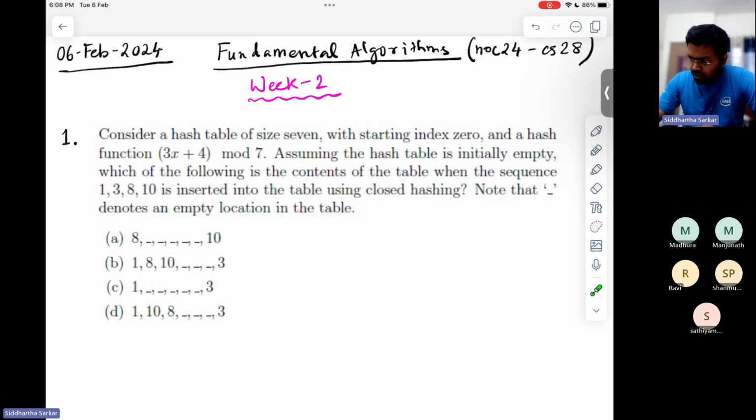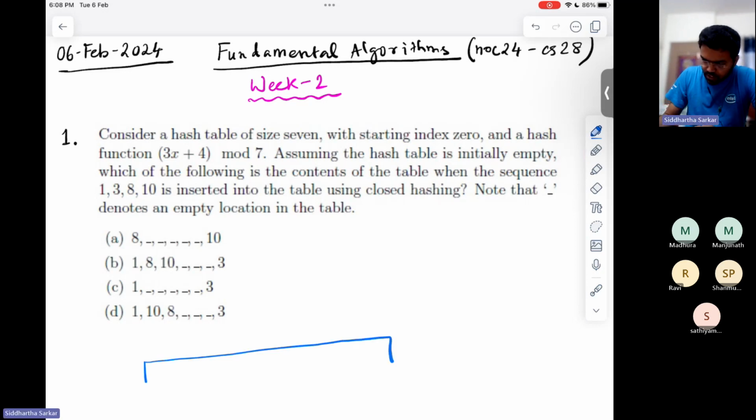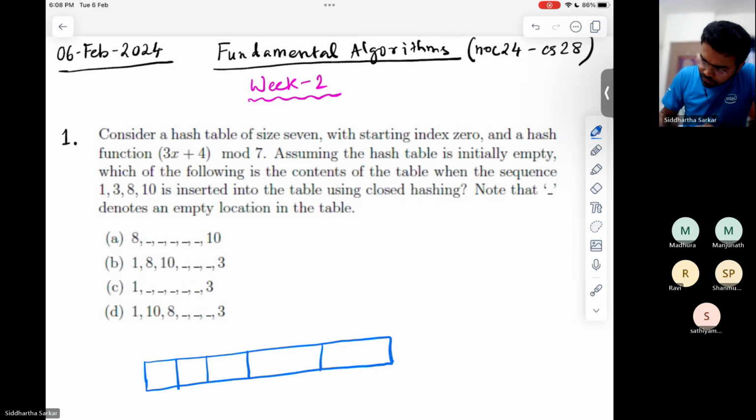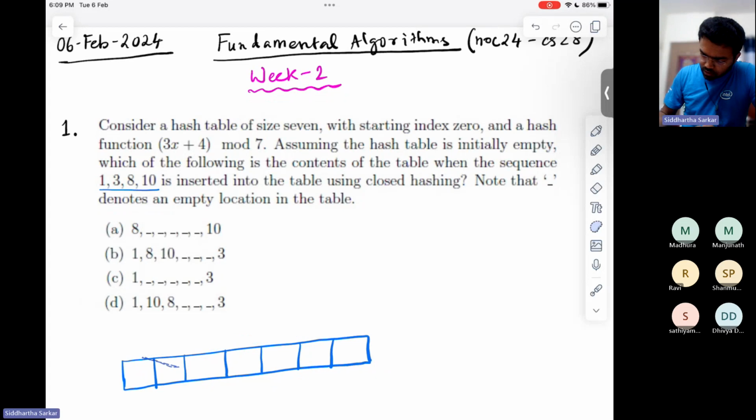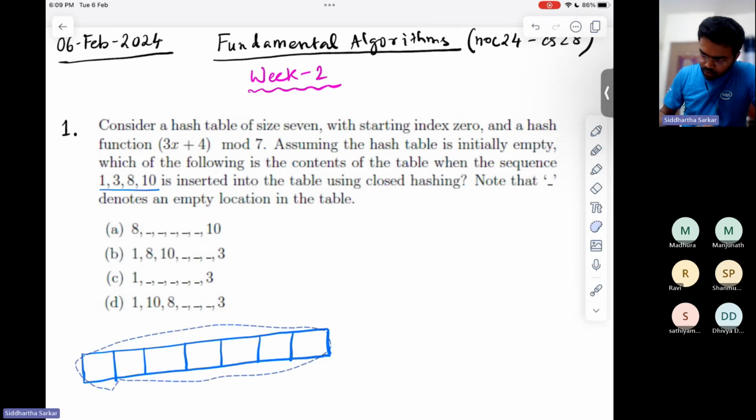Okay. So first let's draw a schematic diagram of the hash table. So let us say the hash table looks like this. It has 7 slots. It is empty initially. And the numbers that we want to insert are the following: 1, 3, 8, and 10. The question is, after we have inserted these 4 numbers, what is the hash table going to look like?